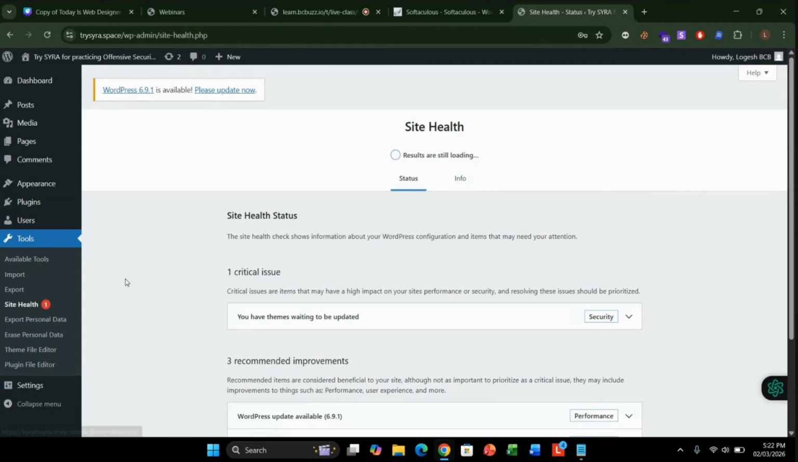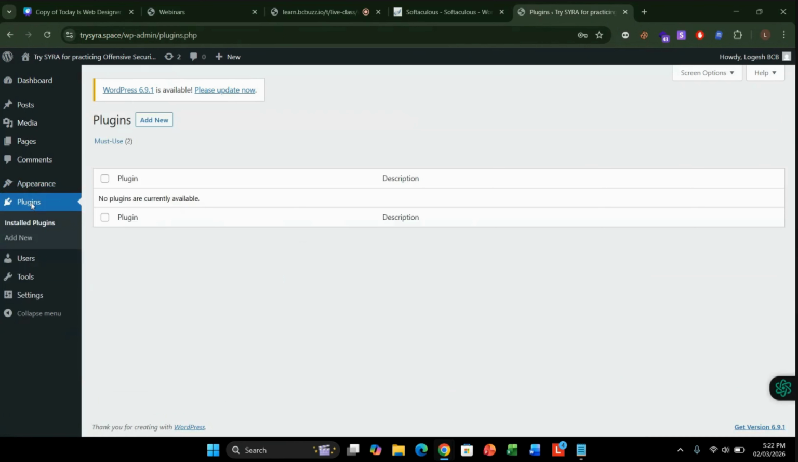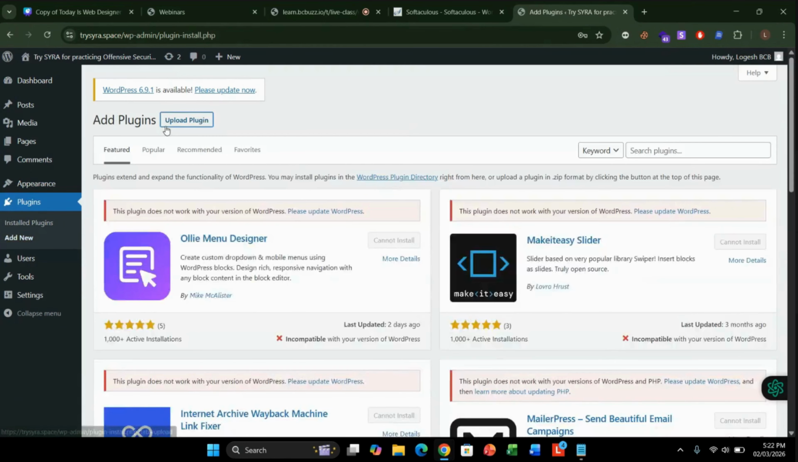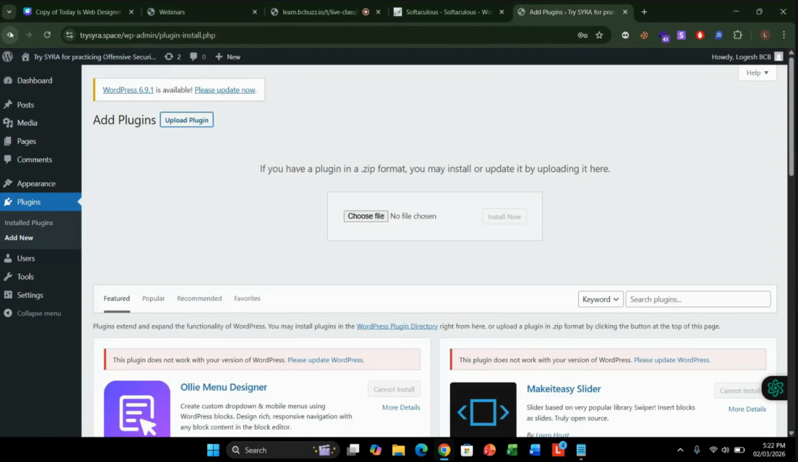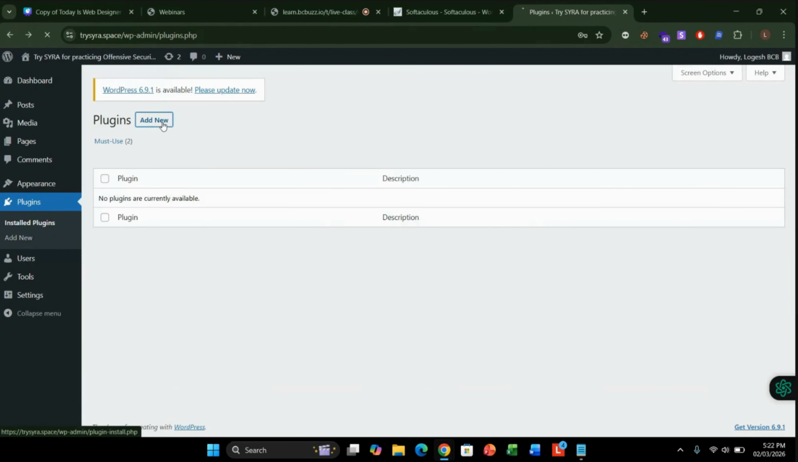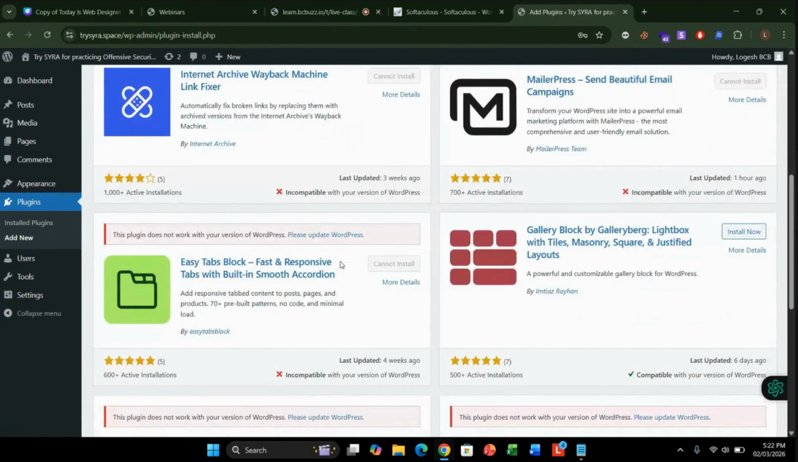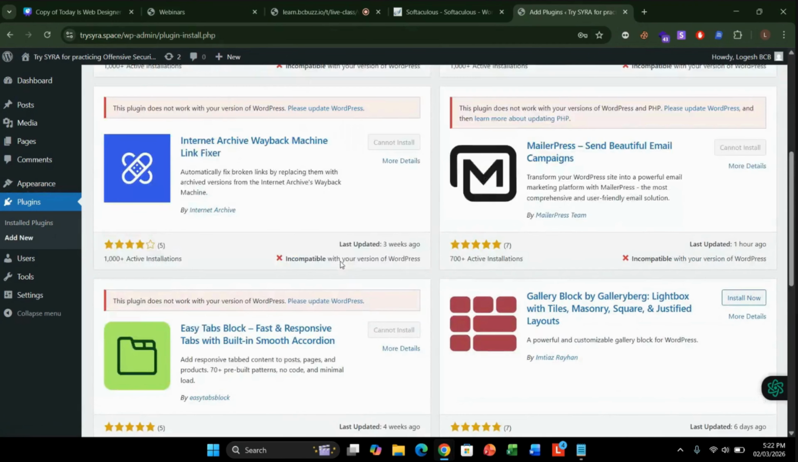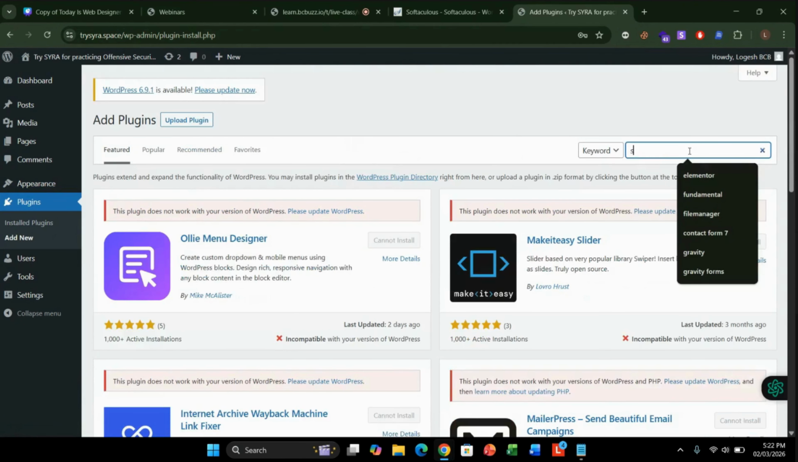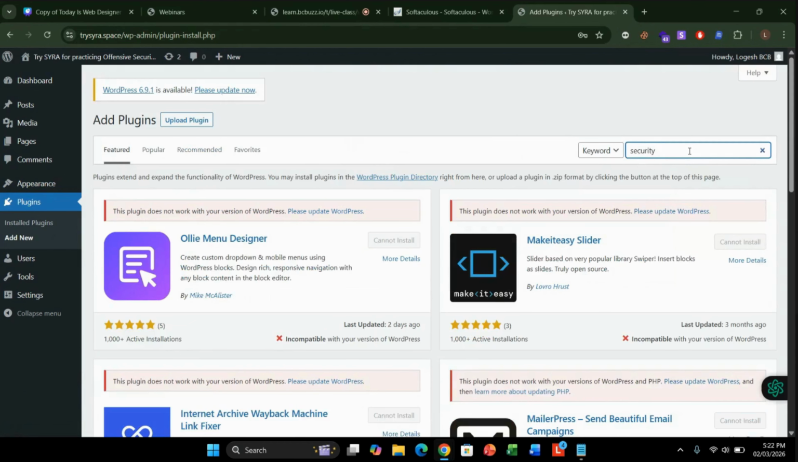Okay, now we will create the WordPress site in high security. First of all, you have to choose the plugins. Now go to the plugins and install the plugin, add new plugins. First of all, you create the first plugin, a security plugin, which is very important. Okay. Now you search for security.